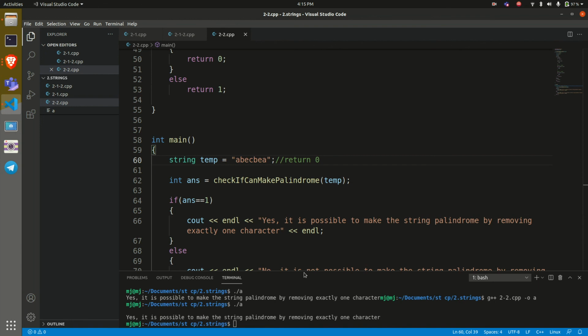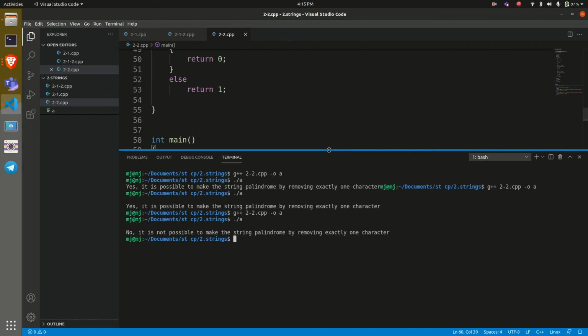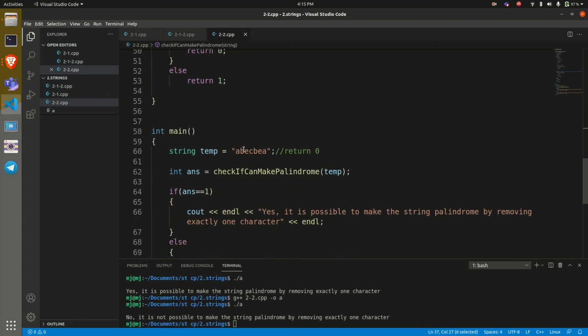So now it should return 0, because here we need to remove at least 2 characters to make it a palindrome. No, it is not possible to make the string a palindrome. So yes, our code is running fine. Now let's take this string as a final one to check whether we are handling this case as well. Here it should return 1. Why? Because when we remove this E, we can make it a palindrome, right? So removal of exactly one character is possible here to make it a palindrome.